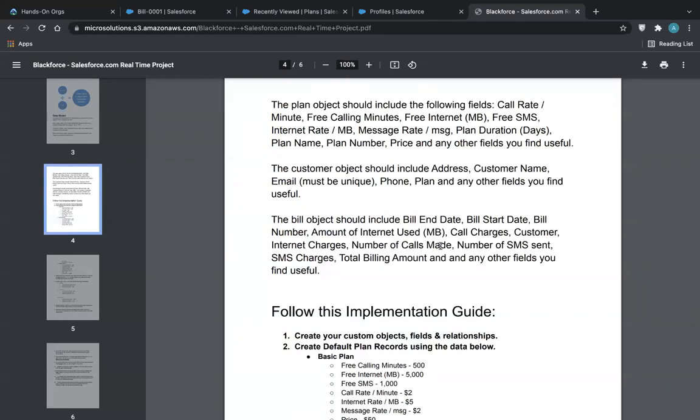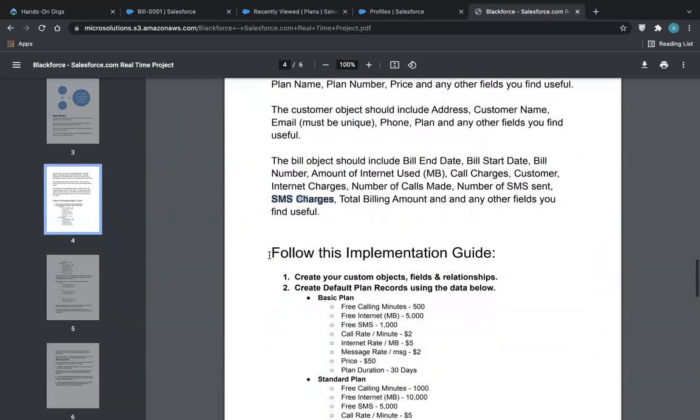Number of calls made is a field. Number of SMS sent is a field. SMS charge. Is SMS charge a field? No, SMS charge is not a field. And it's not even supposed to be here. SMS charge is not a field. Do you have SMS here? Is a formula. Okay, message rate. So this SMS charge should not even be on this object at all.